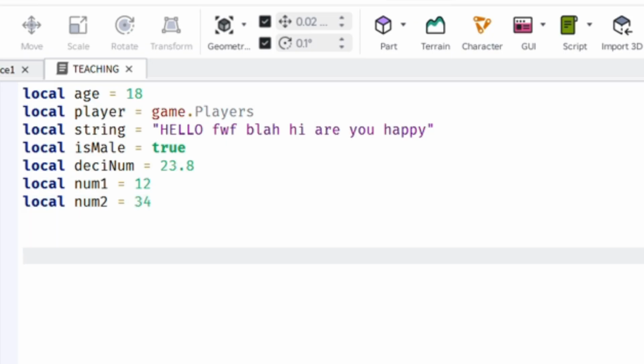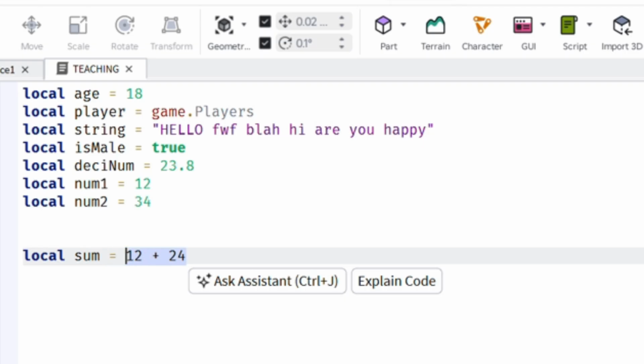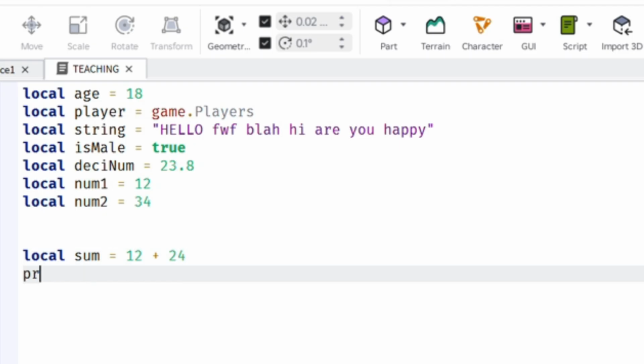So now we'll perform certain operations. For example, local sum is equal to, now we can add two numbers in it. Just like in maths, you'll use 12 plus 24. You first add these two numbers, 12 plus 24, which is 36, and store it in sum. Let's see if that is what is happening by printing it.